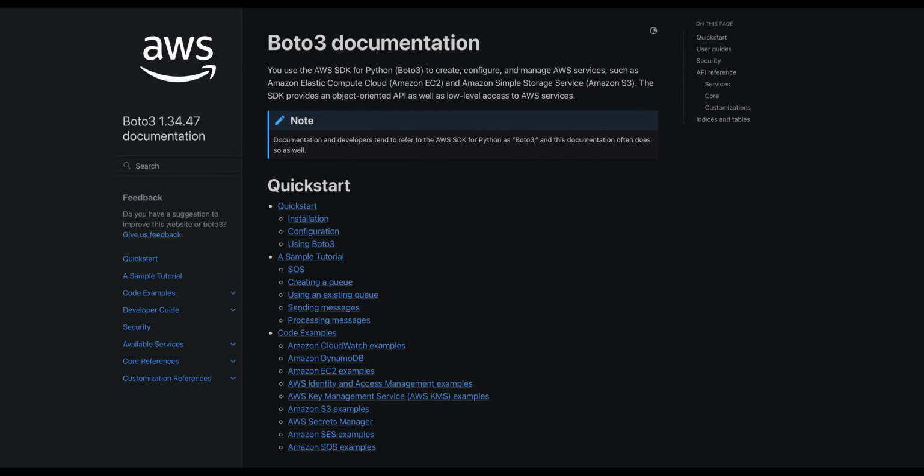The next tool we would be using is Boto3. To put it simply, Boto3 is the AWS SDK for Python, which allows Python developers to write software that makes use of services like AWS S3, EC2, and in our particular case, the Bedrock services.